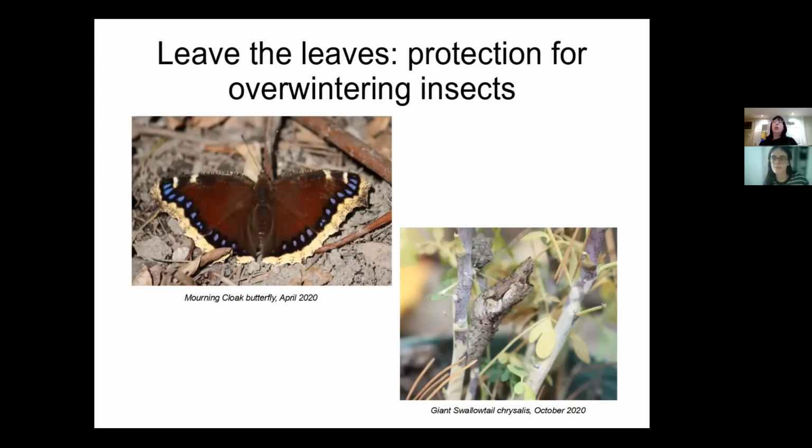In the fall, usually we bag up all our leaves and put them on the curb and they're taken away. But it's actually detrimental to pollinators because many of them will overwinter in the leaf litter. So the morning cloak butterfly is actually one of a few butterflies that overwinter as an adult with wings. They will go under leaves or under bark, something like that, and they spend the winter there.